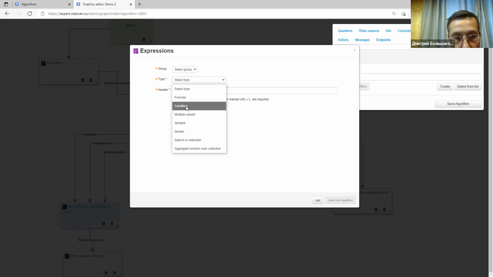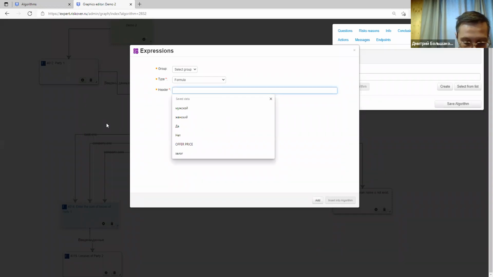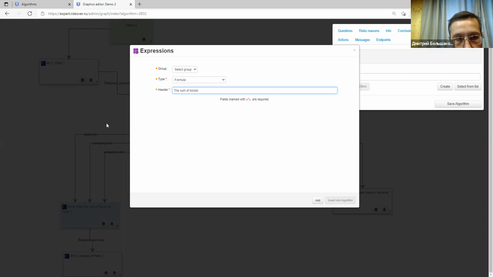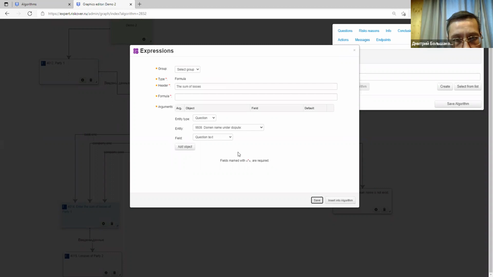So, for example, if it calculates 0, it goes left. If it calculates, for example, 5, it goes right. And if it calculates 10, for example, it goes in the middle, like this. So different branches, depending on the result of this formula. So now we use just a formula without condition. And the header is the sum of losses. Okay, add.